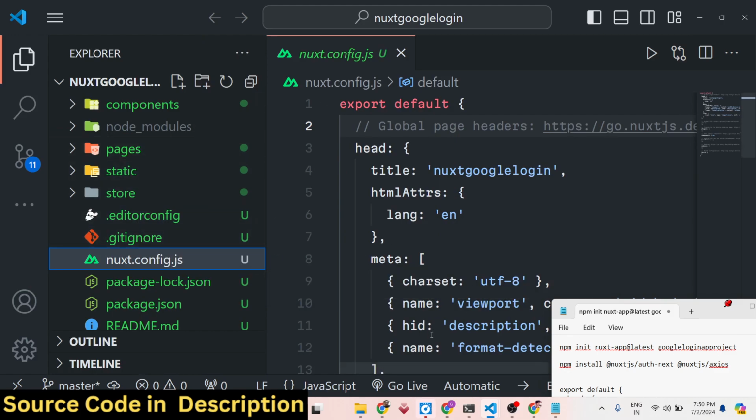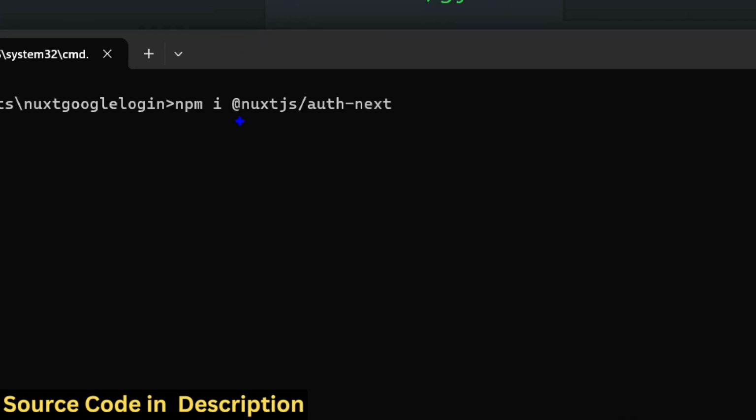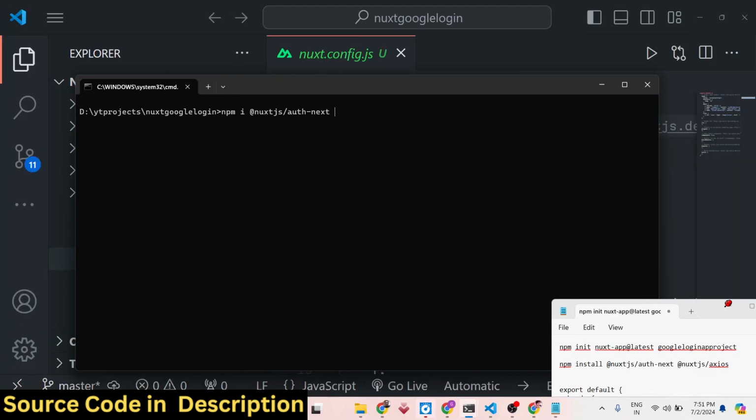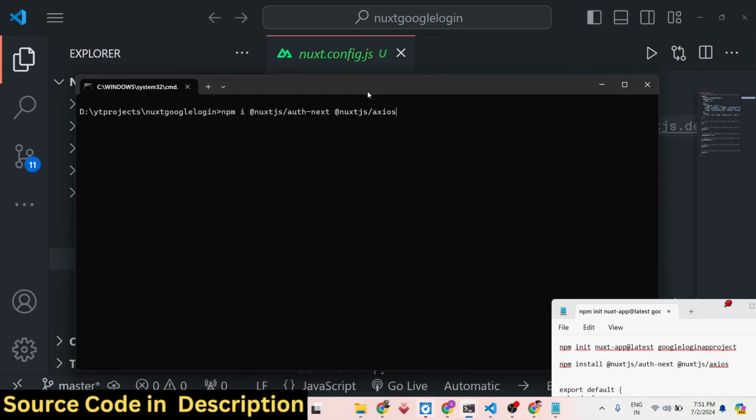So the very first thing we will do right here, we need to install two modules for integrating the OAuth Google login. The first one is @nuxtjs/auth-next. This is the module which is responsible for integrating the Google OAuth login. This package is specifically designed for Nuxt.js, and the second package will be Axios. Axios, as you all know, is an HTTP client which is used to make API requests. This module depends on it, so that's why you need to install Axios as well. Enter it, and it will install both these packages.